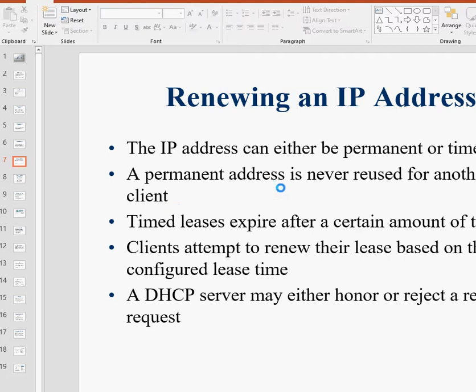And obviously a timed address is a leased address. So again, you have leases in OpenSUSE DHCP just like you do in Windows. Timed leases expire after a certain amount of time. Clients attempt to renew their lease based on the configured lease time. So Linux is a little different in the way that it renews leases.